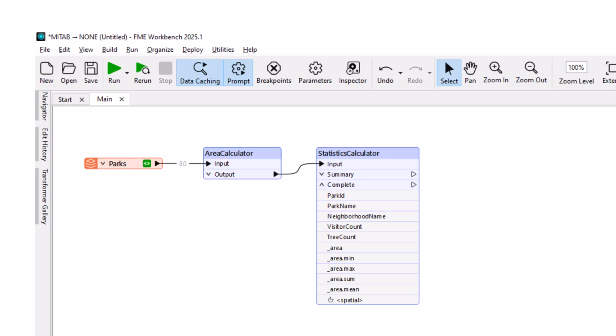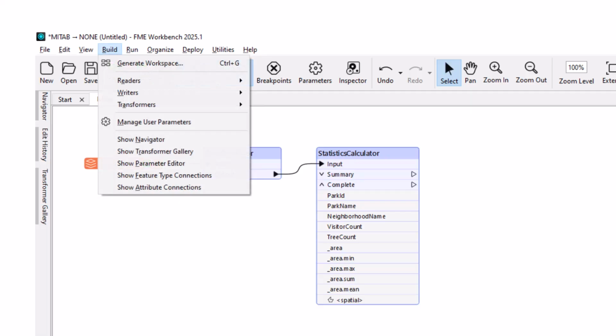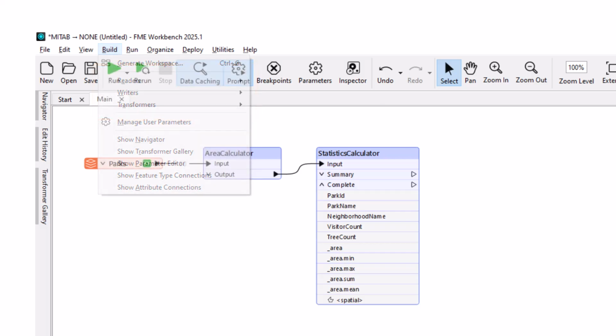Functionality is grouped under these headings by what it does rather than by what it adds to the canvas. For example, the tools to add a reader, writer, or transformer now come under the heading Build because they are tools used to build a workspace.